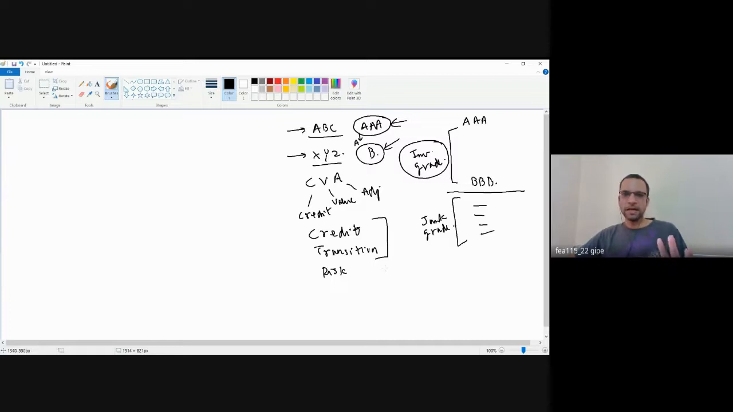But this is the idea of CVA. We are trying to address credit transition risk of counterparties, and we are trying to make sure that we have ample capital provisioning done in the face of any kind of downgrades or upgrades happening to the credit ratings of my counterparties. So is the idea of CVA charge clear?